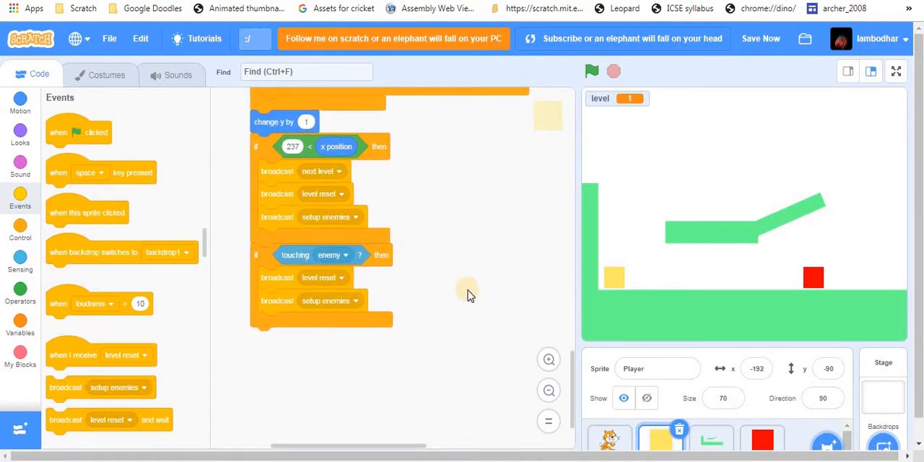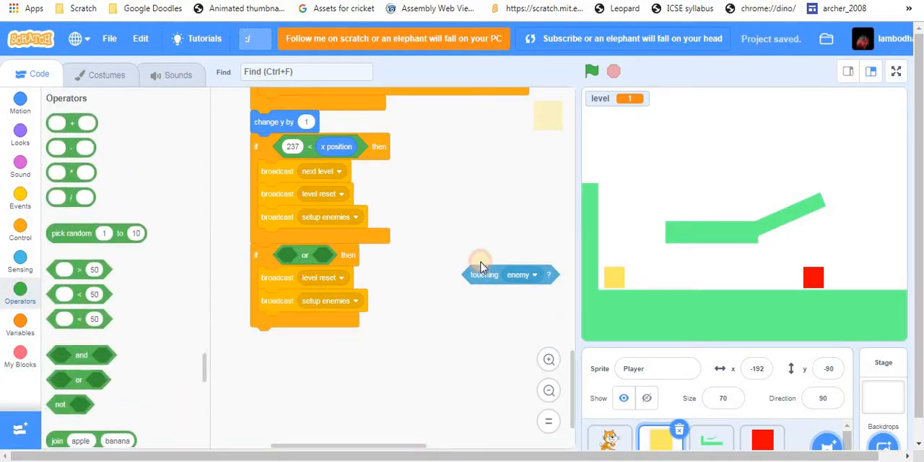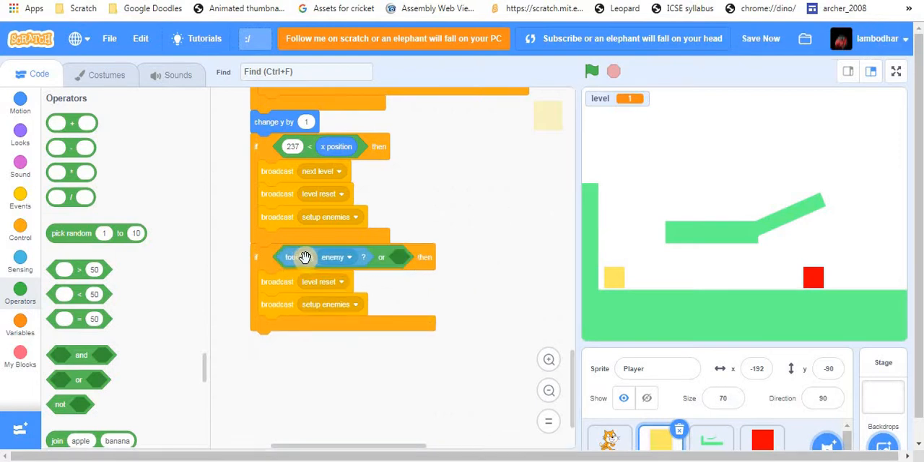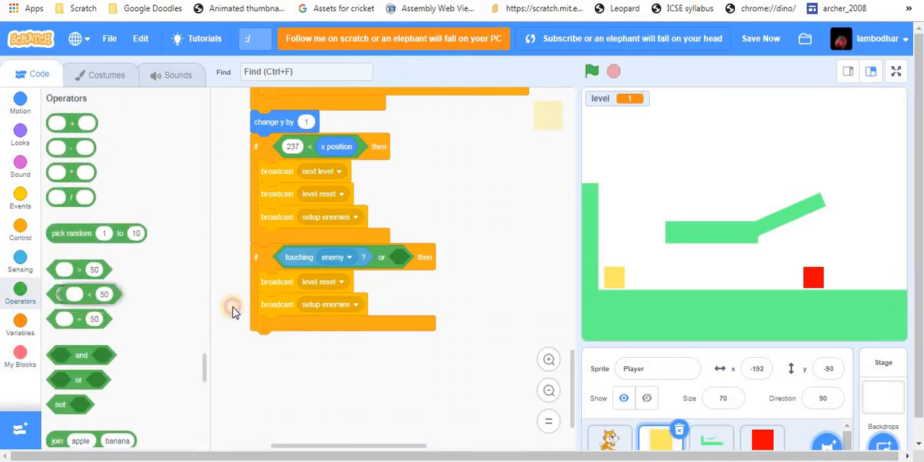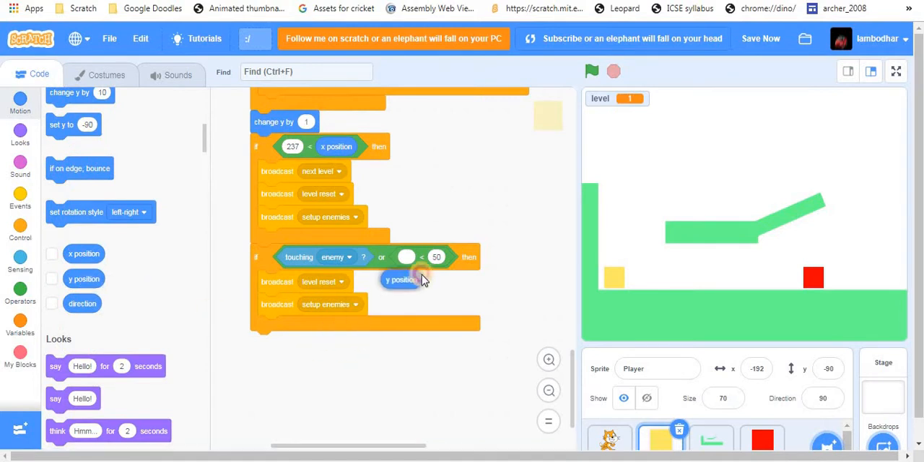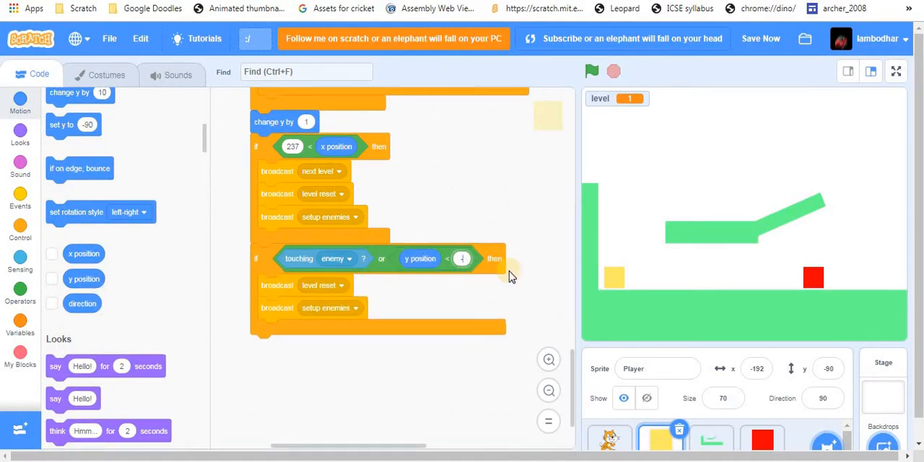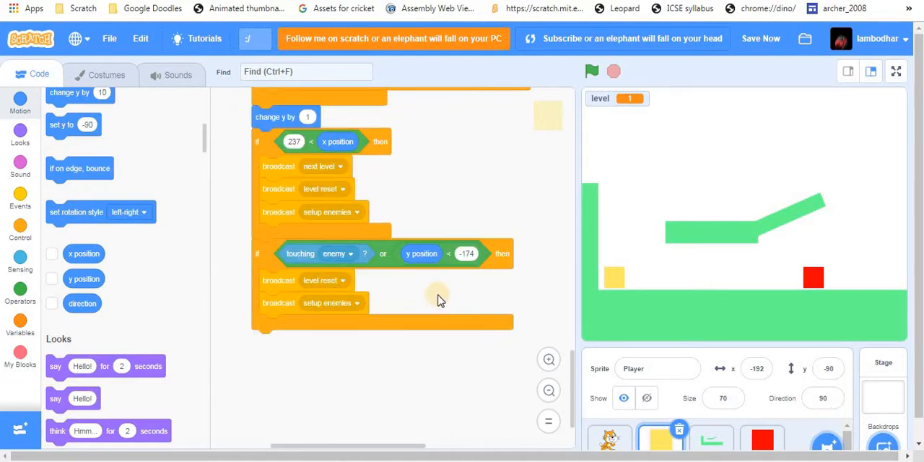And then to improve the player, if the player falls below this ground, we need him to reset. So take this off too. Bring in an if touching enemy, or wait. Go to operators, lesser than. If Y position is lesser than -174, we broadcast level reset and set up the enemies again.